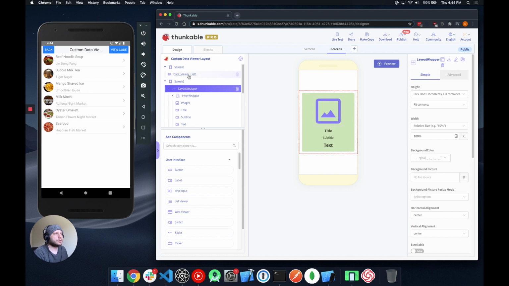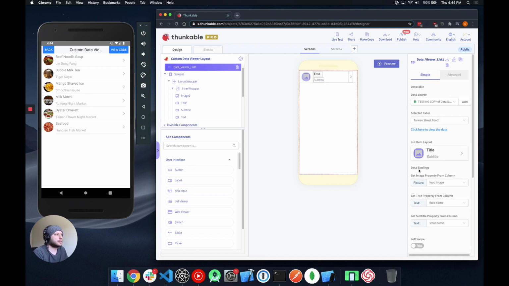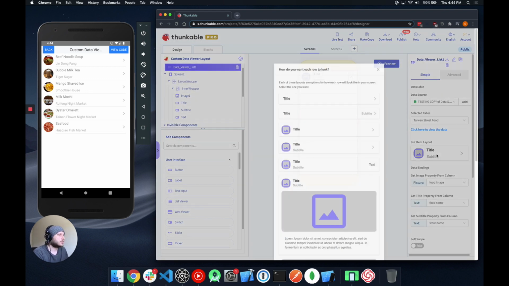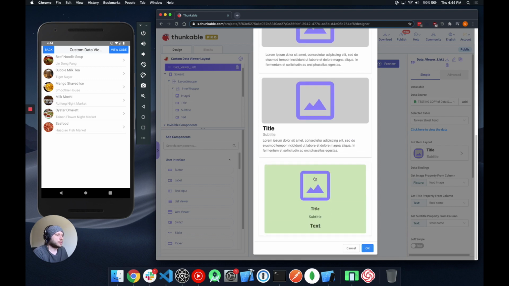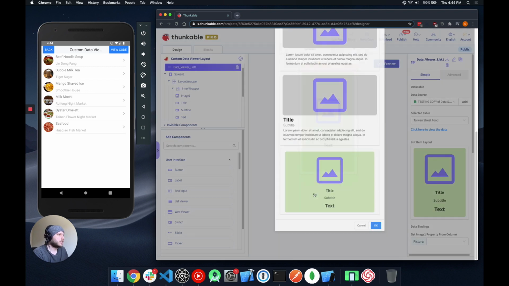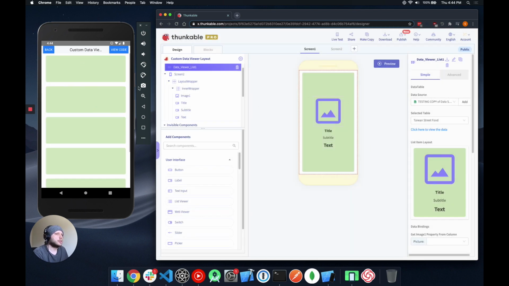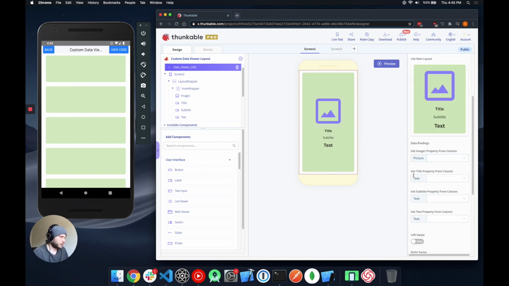So now we come back to our other screen and our data viewer component. Once again, click here to change our layout, and we now have a new option, which is the one that we just created. So I'm going to click on that so that we switch to our new layout. You'll see this screen updates on the side. It just looks like a bunch of green rectangles because we haven't yet filled in the data. So we'll go ahead and do that now.